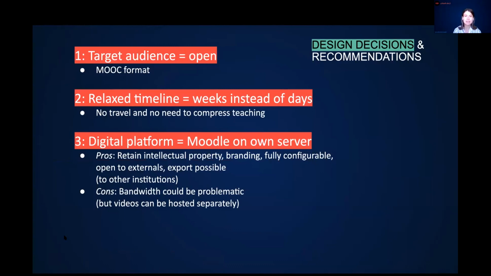The second decision was, as we didn't organize a face-to-face event and it was online, there was no need to travel, so no need to organize it as a one-week block course. We decided to relax the timeline and organize it over 8 weeks, so it was much easier for students to access a little chunk of material every week than spend a whole week doing only that.